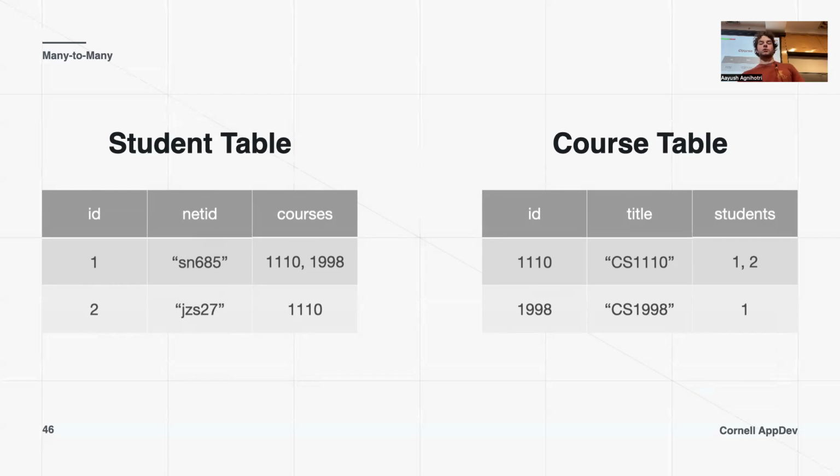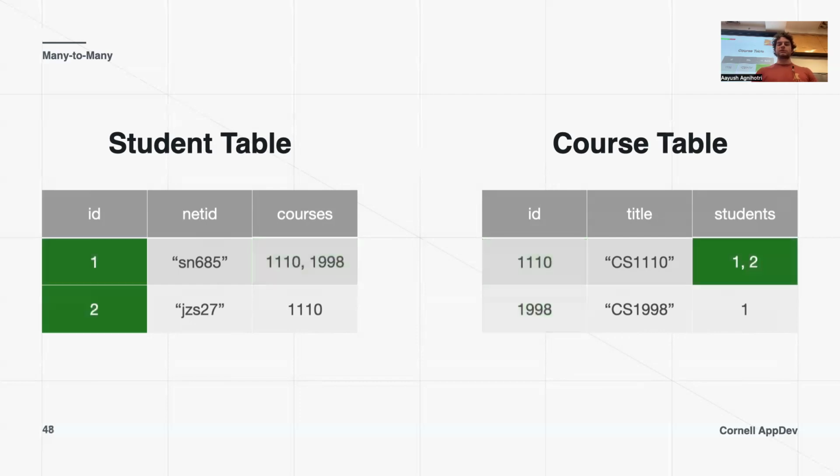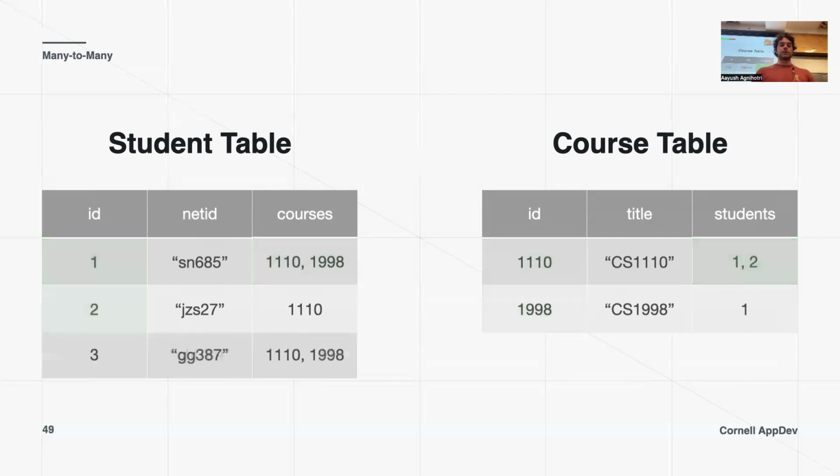So the next example is where we try to store a bunch of course IDs within a list, and then we relate them to students over here. So we have the student SN685 enrolled in 2 courses, 1110 and 1998. And then JZS27 is enrolled in 1110. And we see that in the course table, CS 1110 has 2 students, and CS 1998 has 1 student. So these are just basic foreign keys over here.